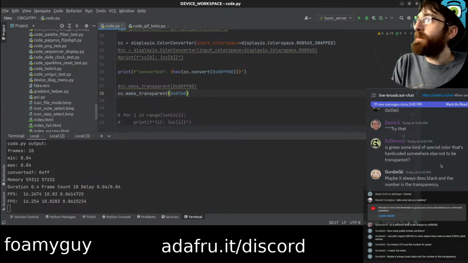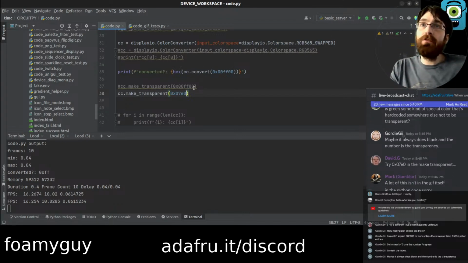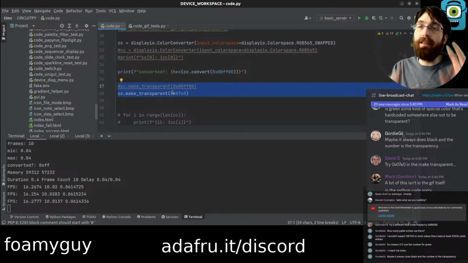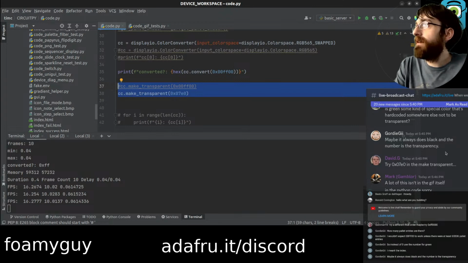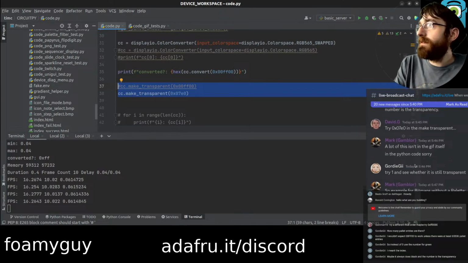Is green some kind of special color that's hard-coded? It shouldn't be. To the best of my knowledge, there's no hard coding, I mean in user code. Where I'm hard coding it here, that is the special spot, the only place that I know of that it is hard coded. Let's see, maybe it always does black and the number is the transparency.